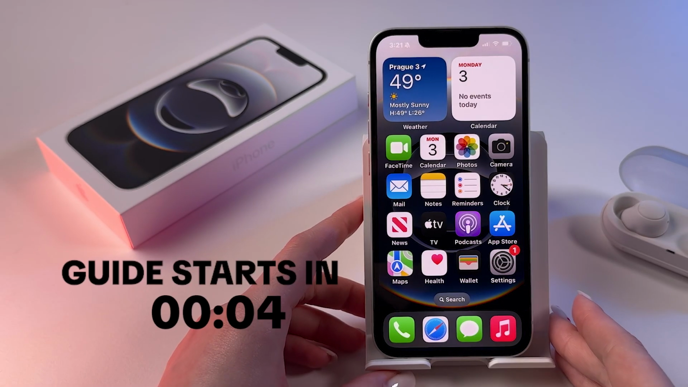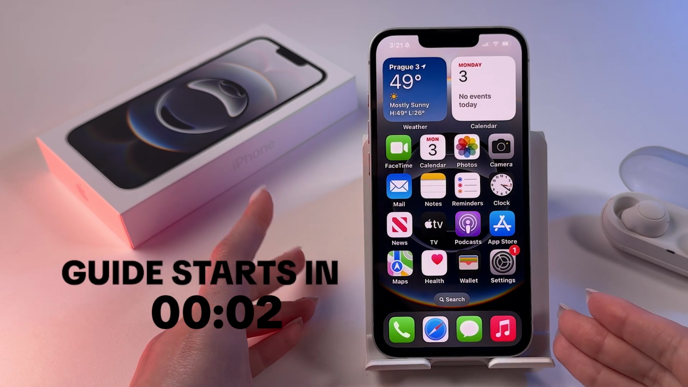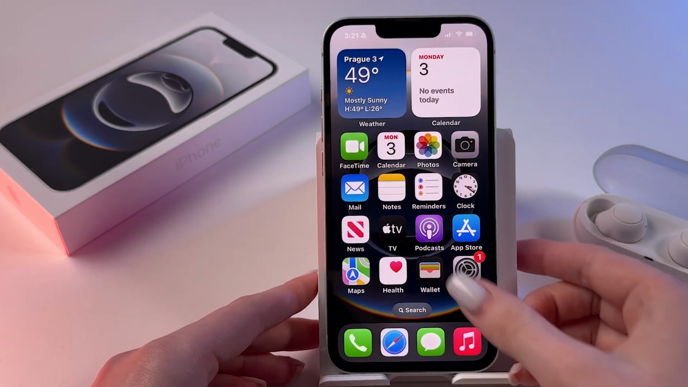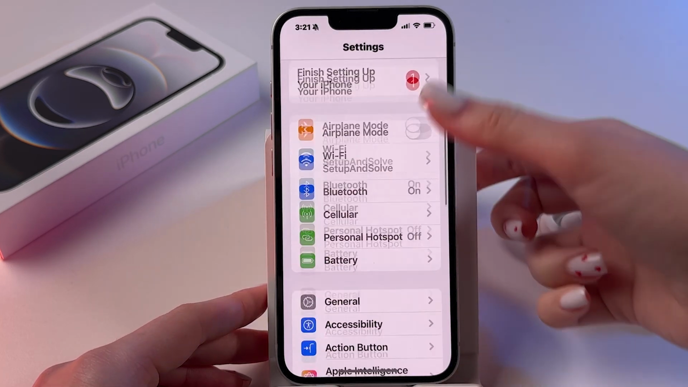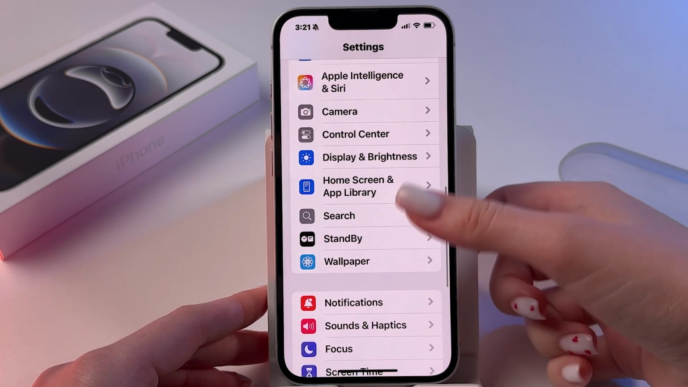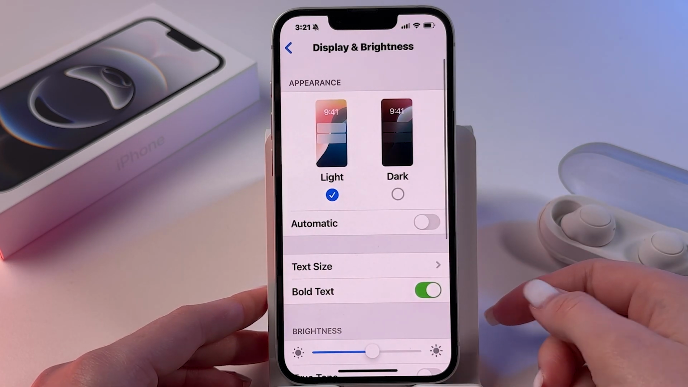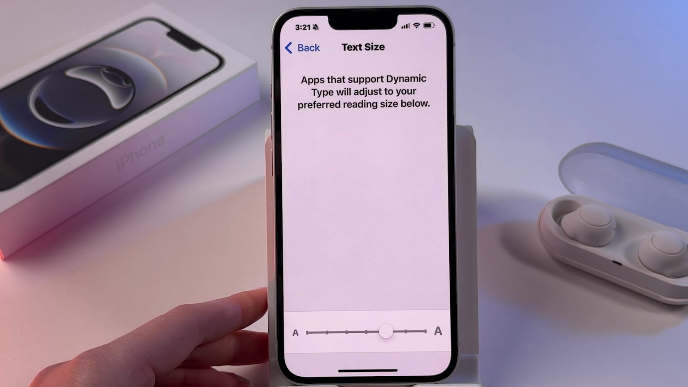Hi, to change text size on your iPhone 16e, just open Settings. Here scroll a bit down to find Display and Brightness tab, and then select Text Size.